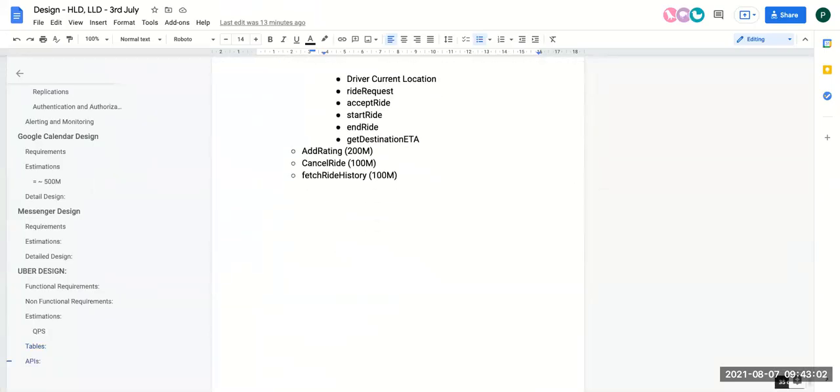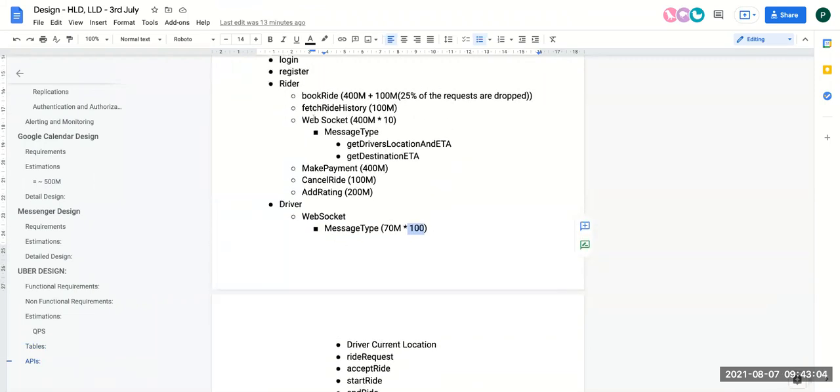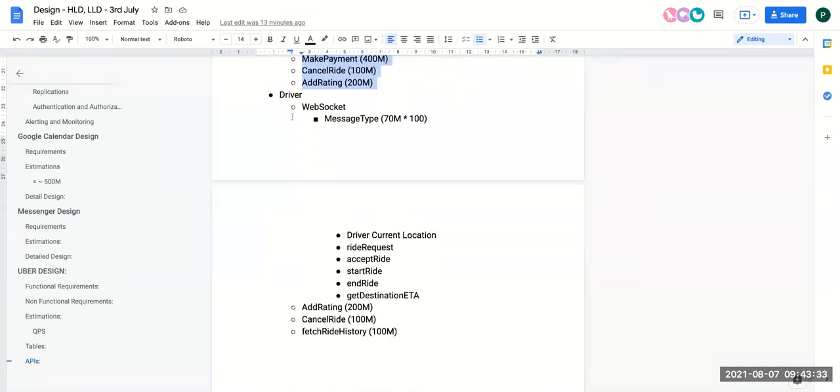So the APIs which we are writing here, see, there are a bunch of APIs, right? Book ride, fetch ride history. Then we have make payment, cancel ride, add rating. These are all the APIs which we have for the rider. So this rider is communicating to our front end service through all these APIs. That part is clear to everyone, or is there any confusion? So these are the APIs present in the front end service. Similarly, for the driver, these are the APIs present in the front end service.